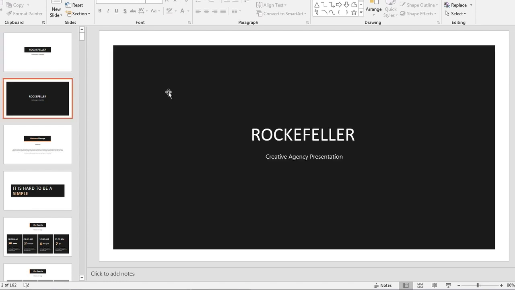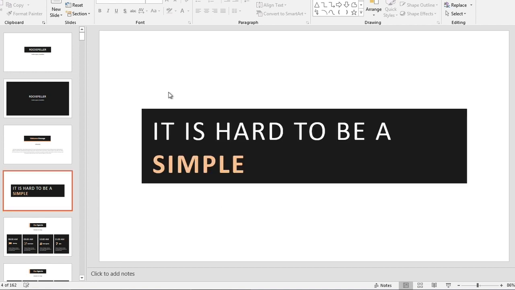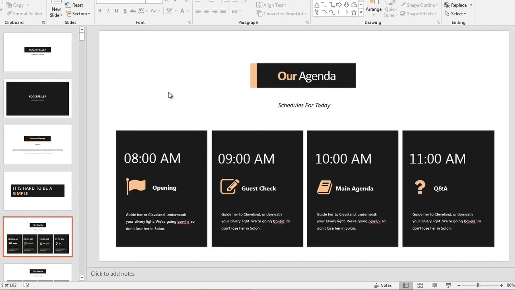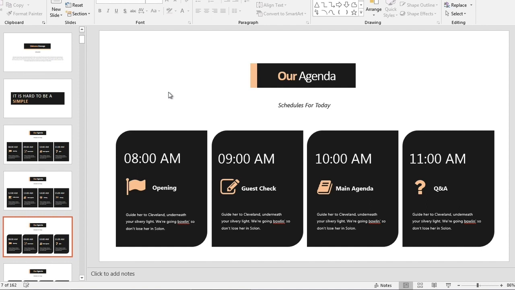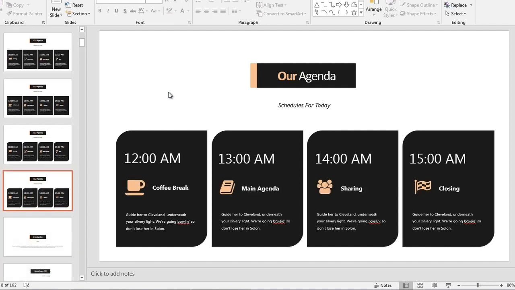As you can see, Rockefeller has a kind of a minimalist look with dark objects splashed over a light background. This kind of contrast is really helpful in larger rooms. It's easier on the eyes, literally, and it also looks great. I'm going to stop at slide 8 here. It's essentially fill-in-the-blank text styled as an agenda slide.